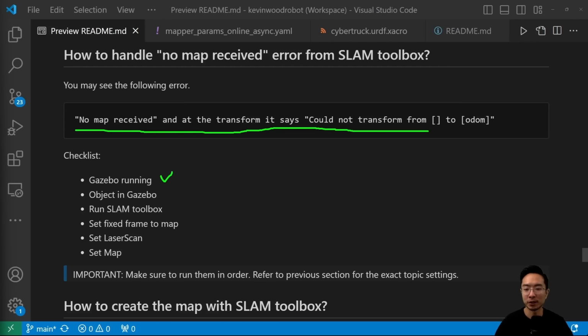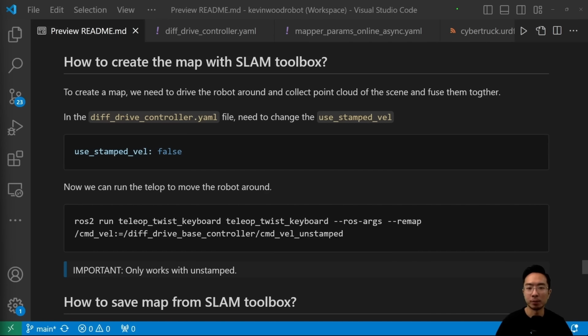First off, make sure Gazebo is running, and that there are objects in Gazebo. Once you have all that, you could run your SLAM Toolbox. This will actually start up the map topic. And later on, when you actually open up RViz, then you could finally set the fixed frame to map. Map should show up only after the SLAM Toolbox is running. And then the laser scan should only be able to pick up stuff once there are objects in Gazebo. And then finally, you could set up the map display to start visualizing the map. Okay, so hopefully if you follow all these steps in the right order, you shouldn't see any error that says no map received.